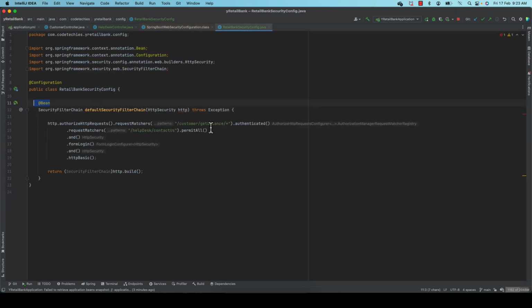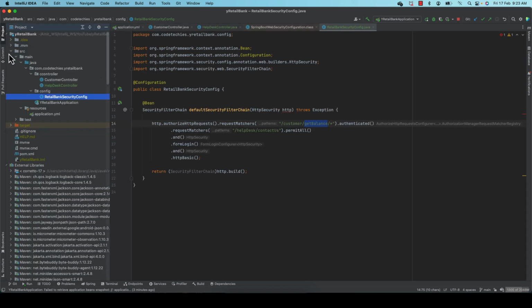And here what we can do, we give a request matcher, and I'm telling that you match this request. Instead of balance, you can give star also here, so that anything in customer should be authenticated. And again I'm telling help desk contact us, it should be permit all. That means it should not be authenticated, anybody should access. And I am telling it's a form login and HTTP basic. So that's the only thing we need to do.